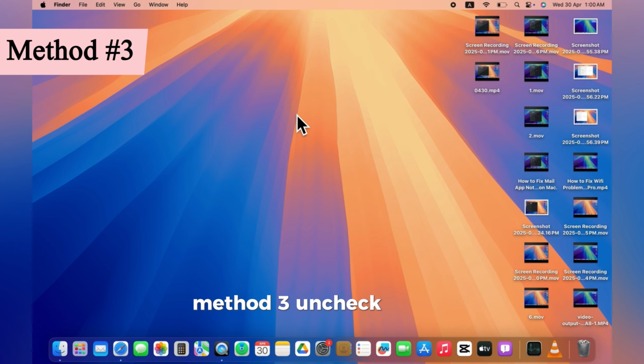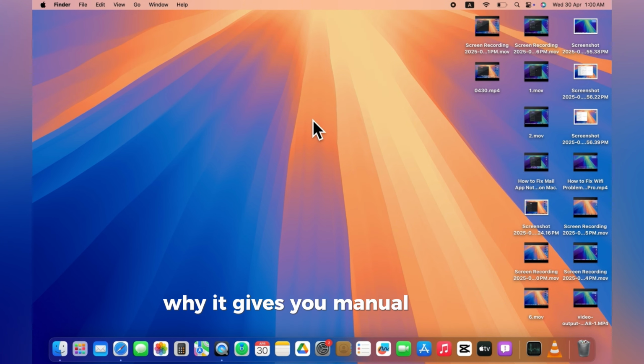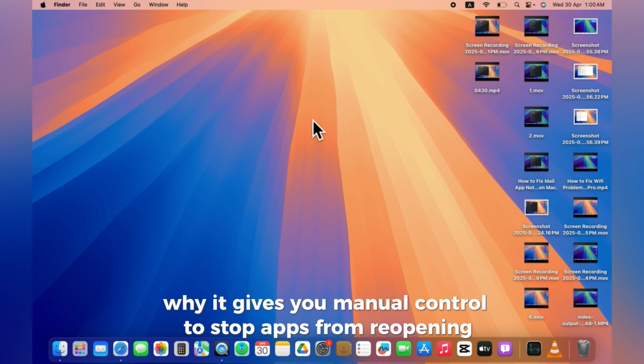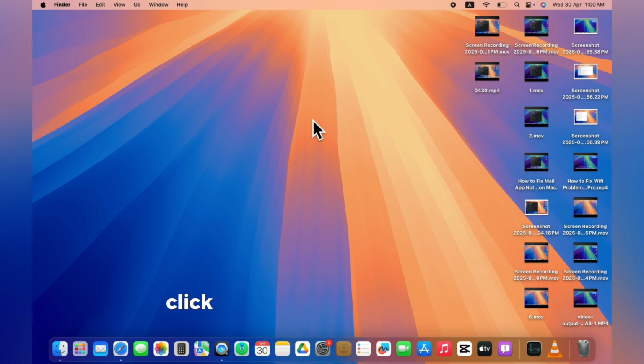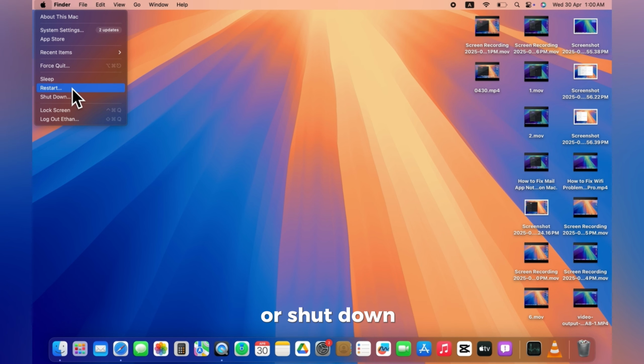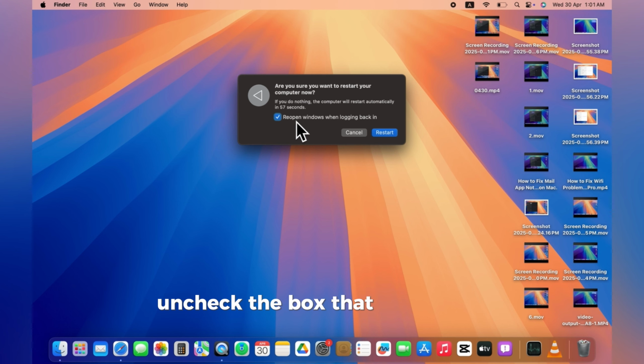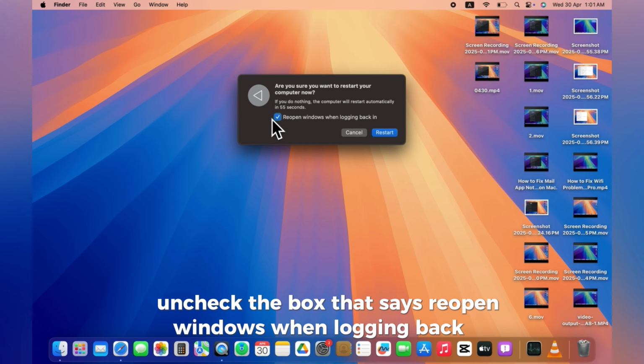Method 3. Uncheck Reopen Windows when logging back in. Why? It gives you manual control to stop apps from reopening when you restart your Mac. Click the Apple menu at the top left corner and choose Restart or Shutdown. In the pop-up window, uncheck the box that says Reopen Windows when logging back in.